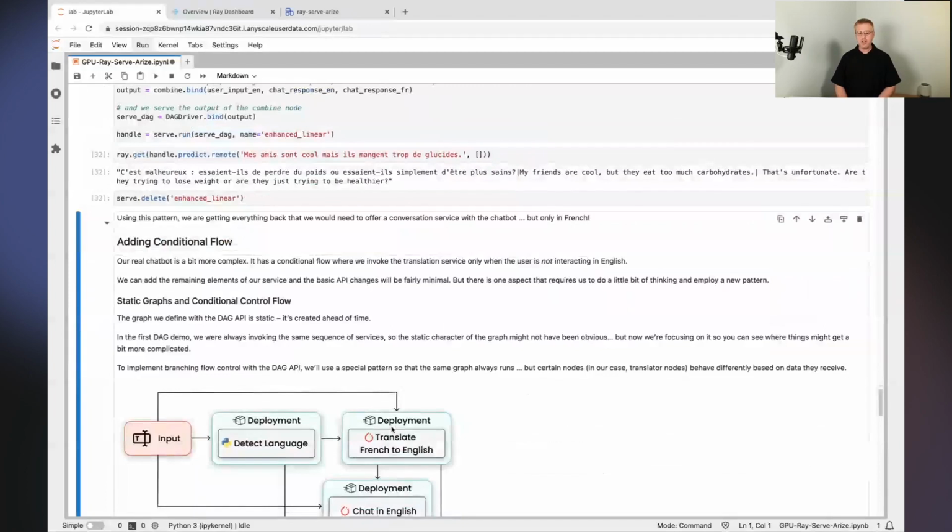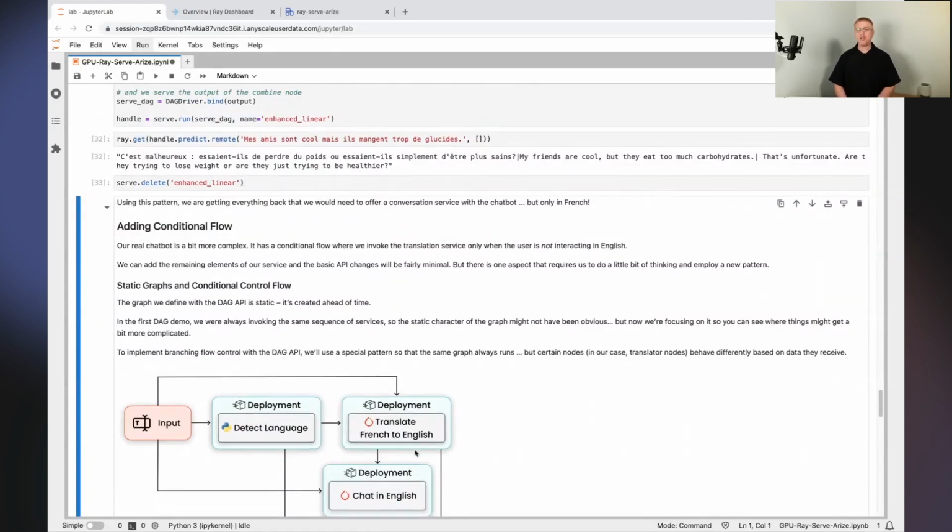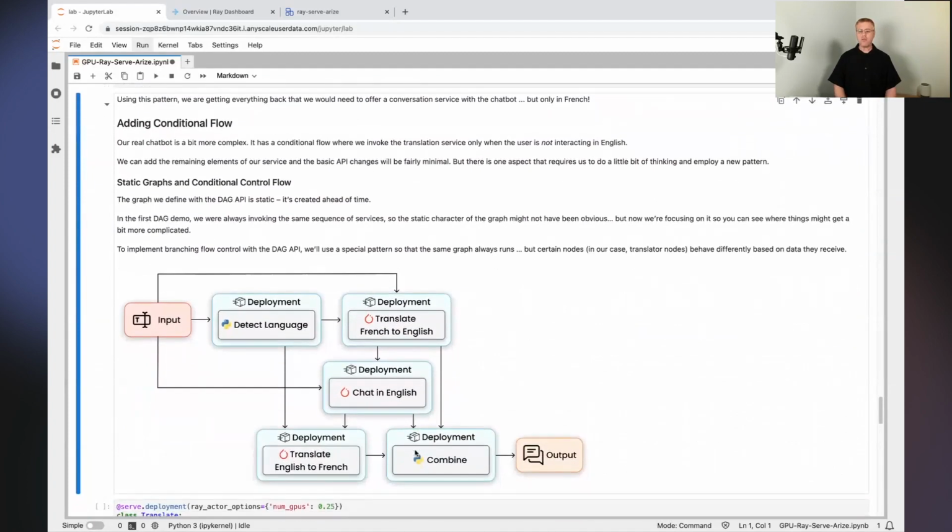We have the translation services and everything else. Now, this gets kind of interesting because it may not have been obvious so far, but the graphs that we're building are static graphs. The graph doesn't change at runtime. Now, in our multilingual chat, our control does change at runtime, right? We either invoke a translation or we don't. So how's that going to work? There's a little bit of something to think about there.